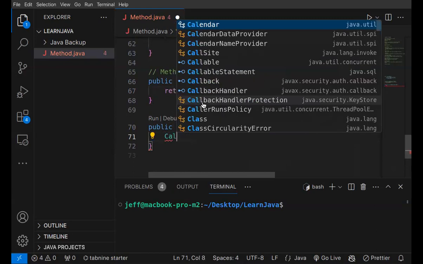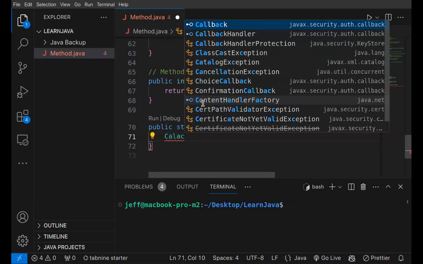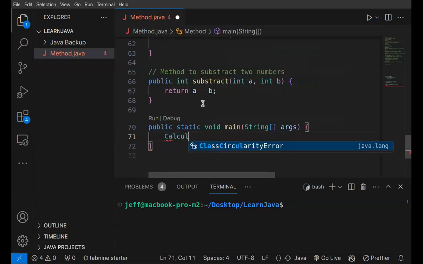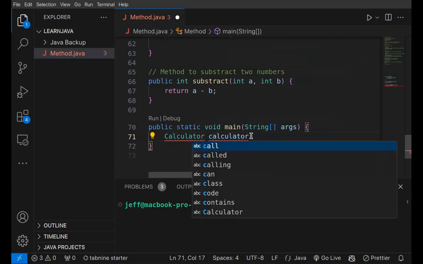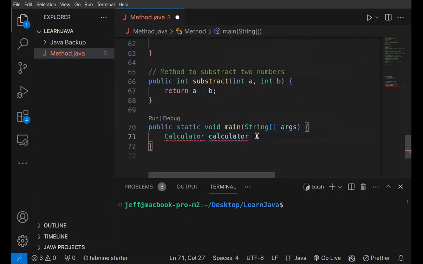So we shall just call it calculator, I think that would be the best. But take note that Java is case sensitive. And please also take note of the what? Indentation.